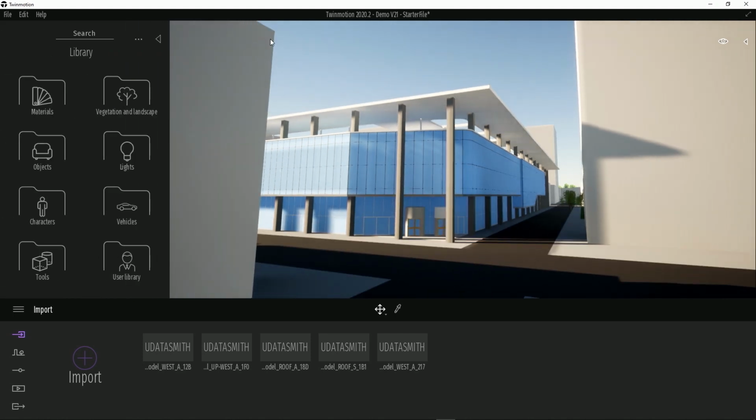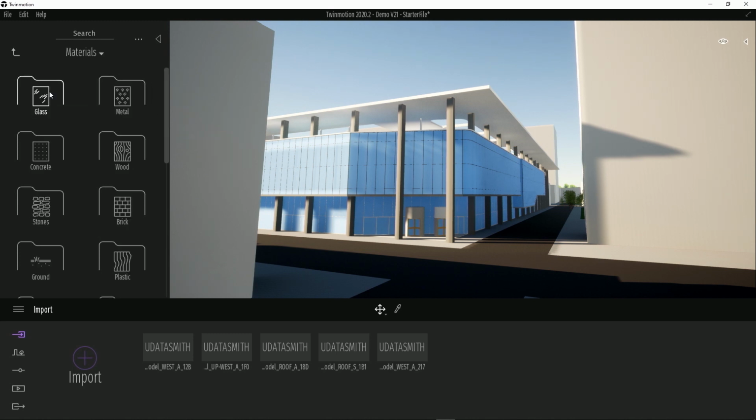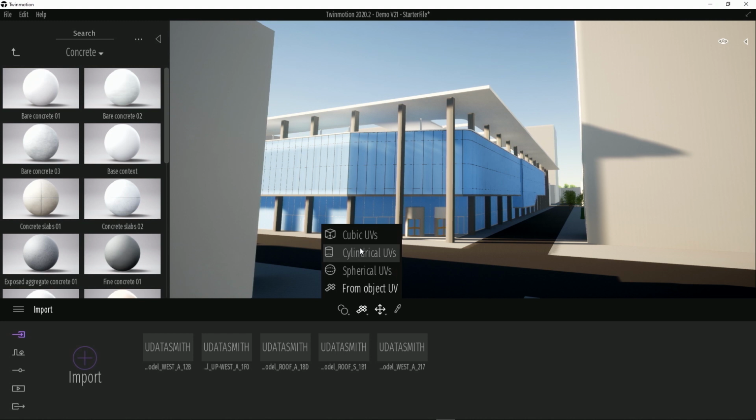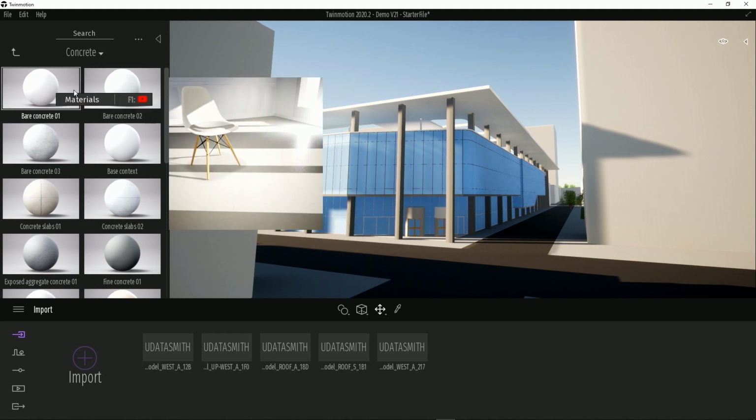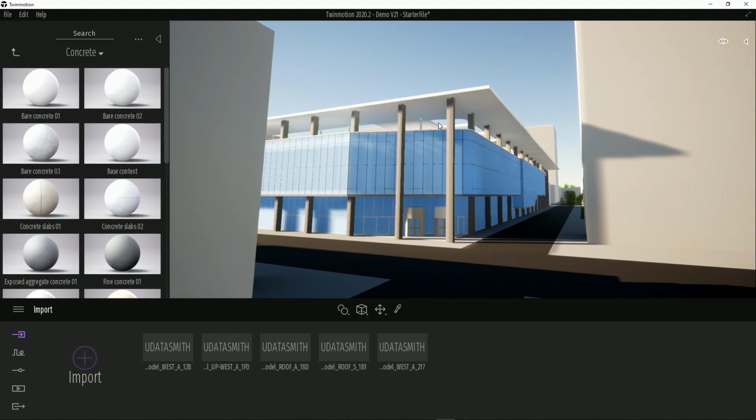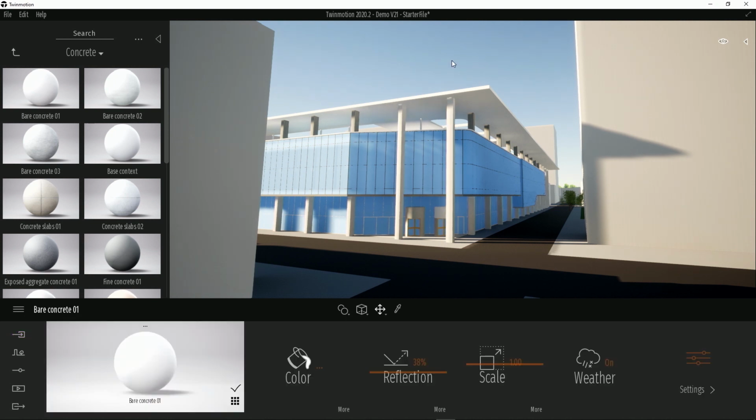Twinmotion comes with a big library of textures and assets, which are actually very easy to apply. So for instance, I can very easily drag and drop a concrete material onto these columns, and you will see that they all get the same texture at the same time.